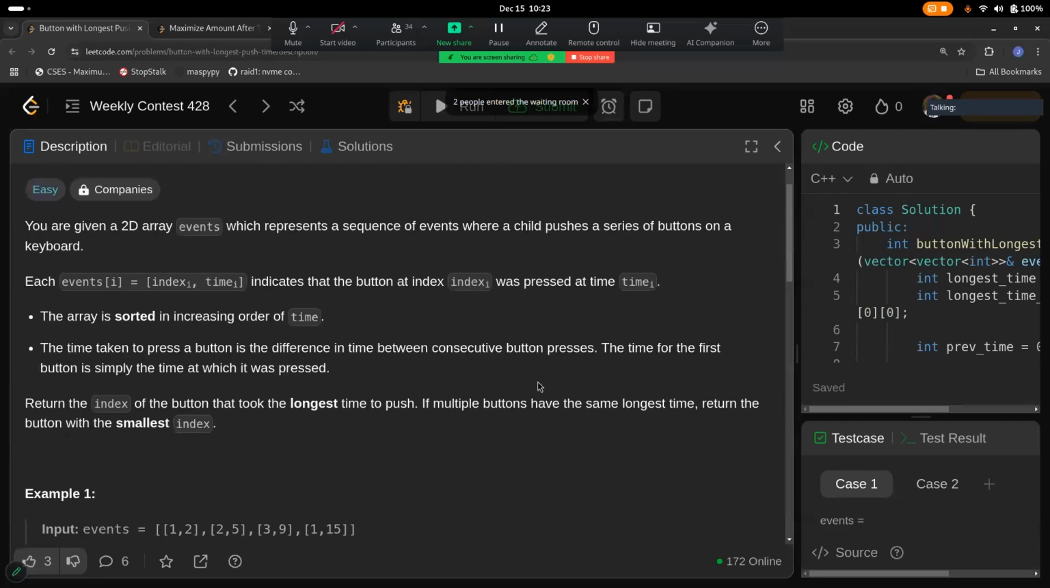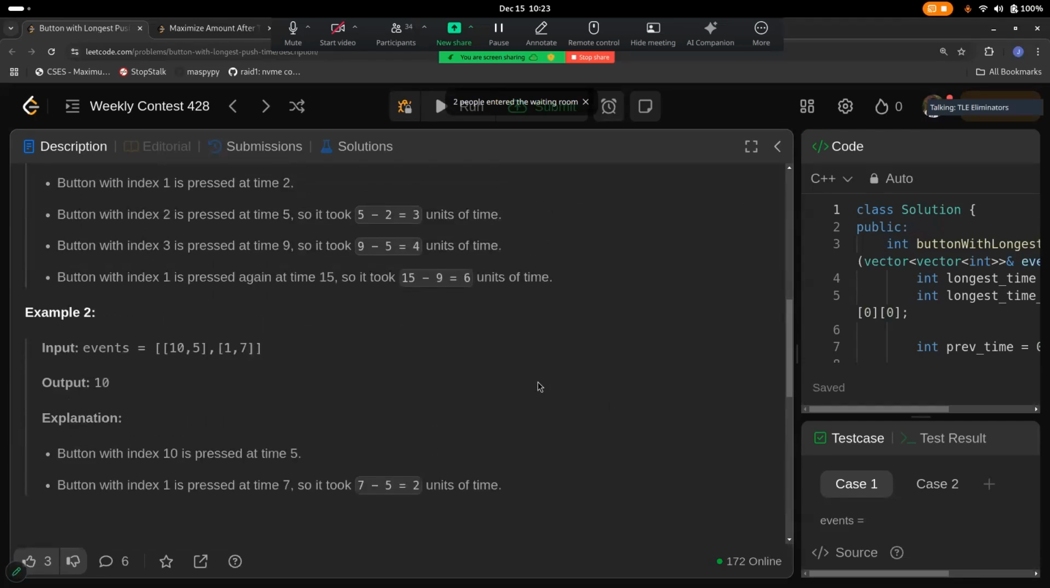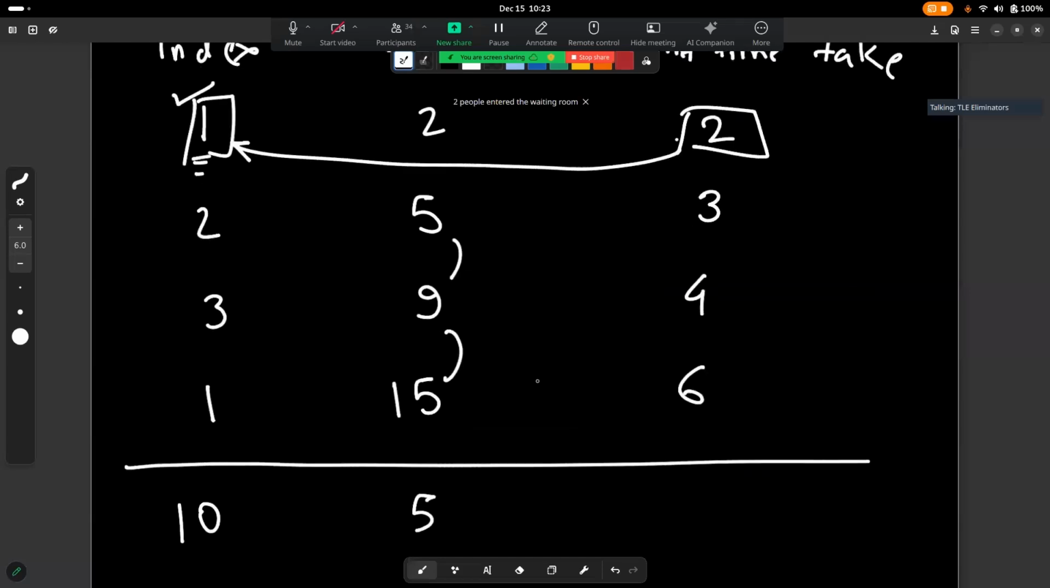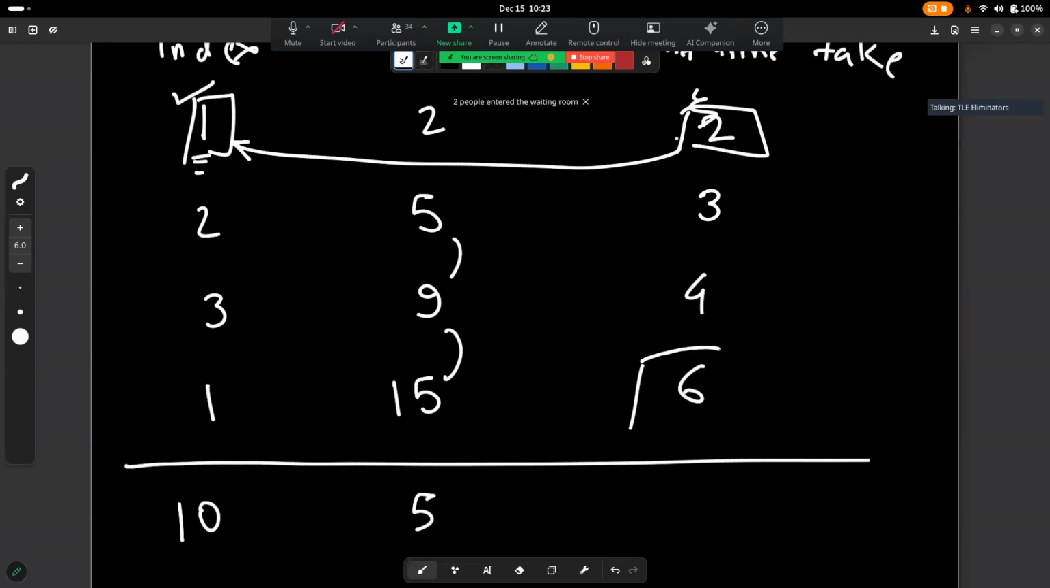Okay, sorry. We had to calculate the button with the longest period of time. So it won't be 2 over here, it would be 6. Sorry about that.